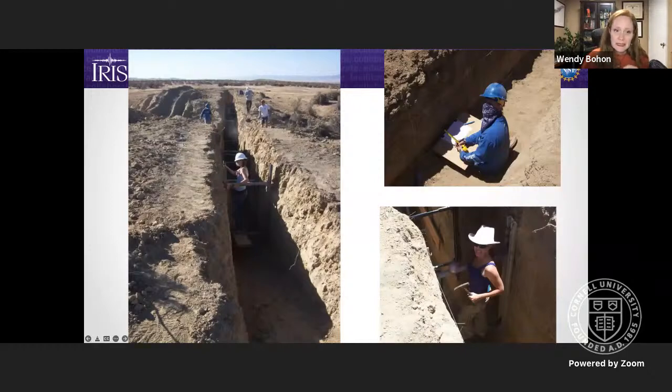So we basically use a backhoe to dig the trench, and then you have to clean it up really well. You want the walls to be pretty smooth. We'll go in, we'll take lots of pictures, we block it off so we know exactly what we're doing, and then we map it. You can see my friend Jamie here mapping the walls.